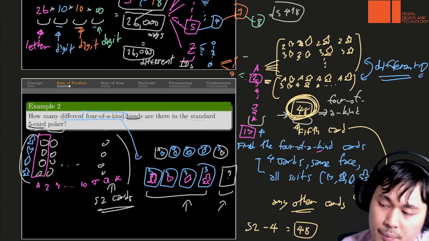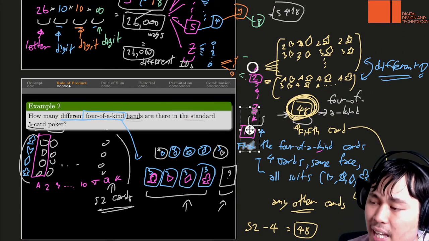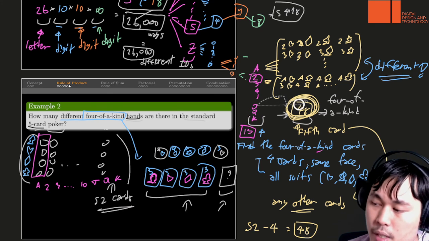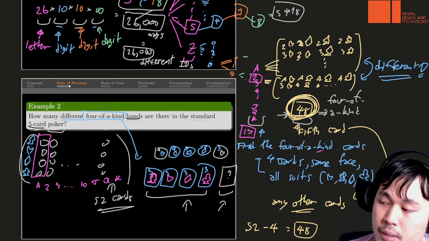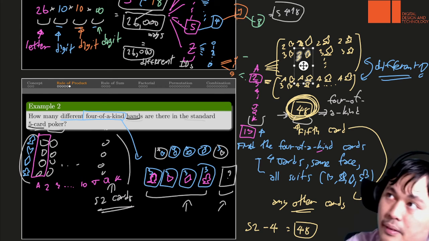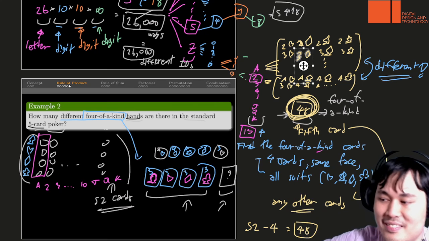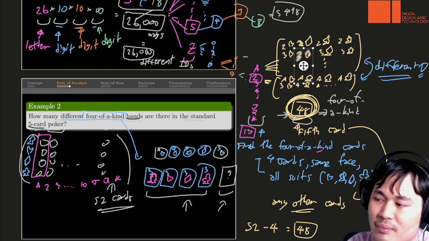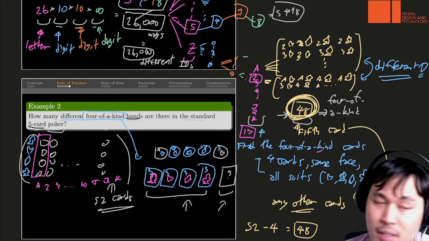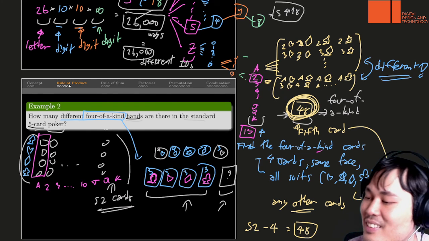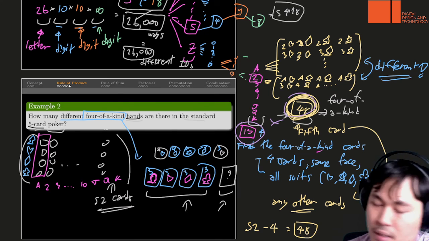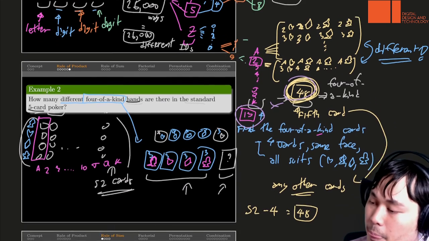Like in this first step, there are 13 ways. And for each of these 13 ways, we have 48 ways for the second step, 48 arrangements. Even though they are all different, the number of leaves in each branch is the same. Even though the leaves are different, what we care about is just the number. So that's why we can still apply the rule of product.